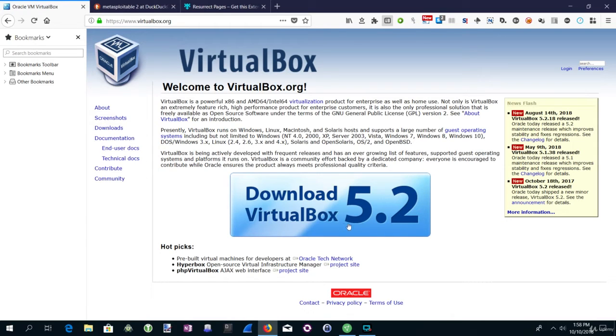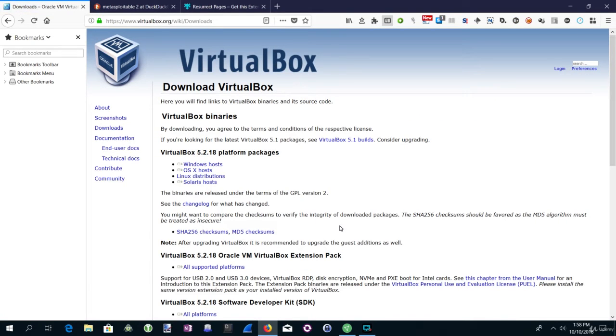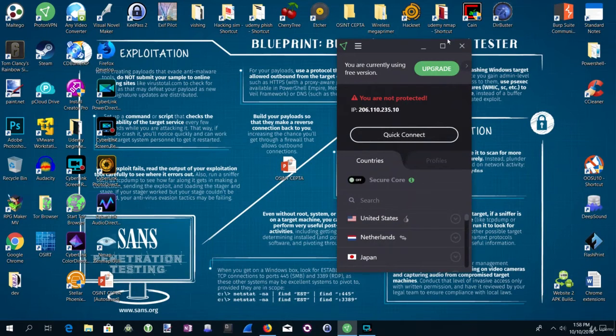Now to download it, you just want to click on this big blue box that says, well, Download VirtualBox. And at the moment it's version 5.2, at the time of this recording. Once you get on the download page, you simply click whatever your operating system is. And I already went ahead and did that ahead of time so we could save a little time here.